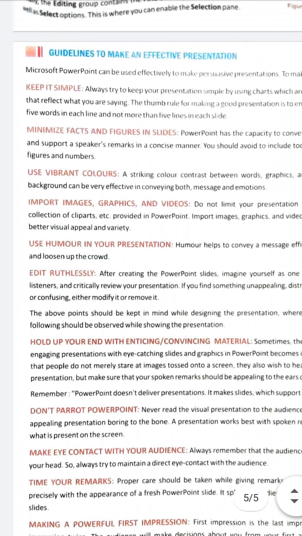And here are some guidelines which you can use for making an effective slide. For example, keep it simple. Your slide should be simple, and you should not make it too complex. It should be a simple slide to the viewer so that it can be easily understood.